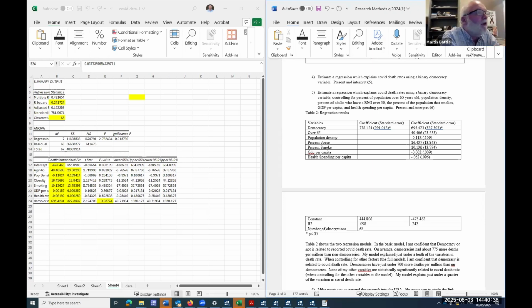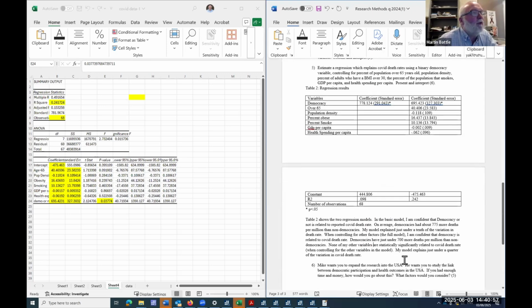When controlling for other factors, brackets my full model, I'm confident that democracy is related to COVID death rates. Democracies have just under 700 more deaths per million than non-democracies. None of my other variables, let's spell variables correctly, are statistically significantly related to death rate when controlling for the other variables in the model. My model explains just under a quarter of the variation in death rate.